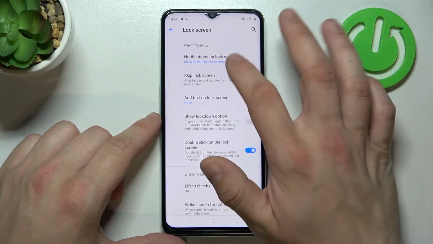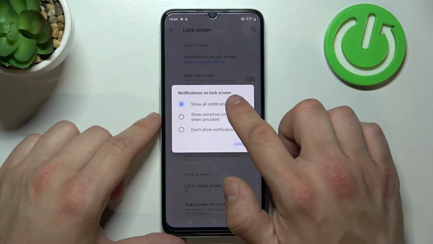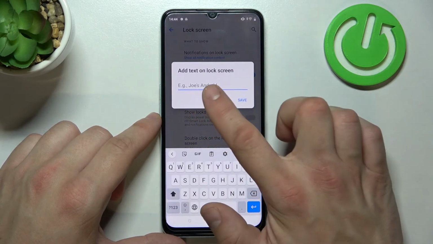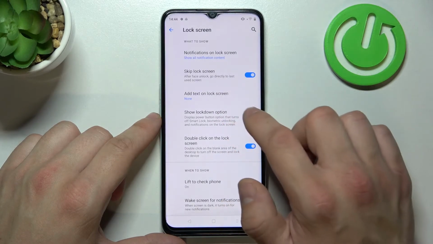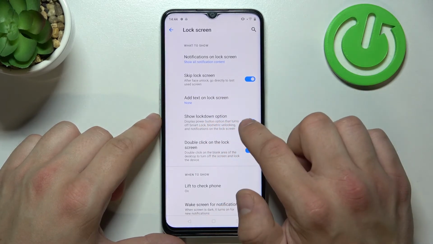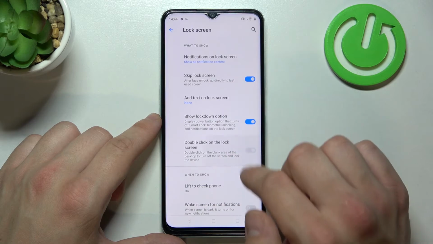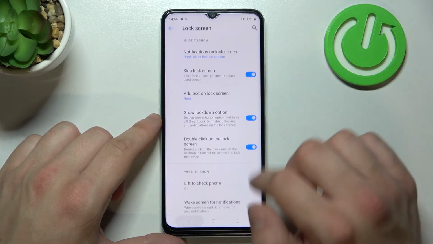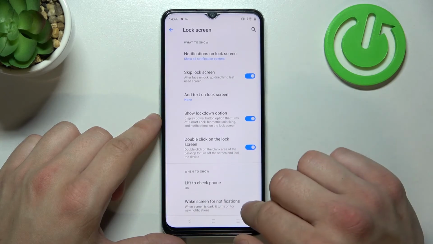For example, you can change notifications on lock screen, skip lock screen, add text on lock screen, enable or disable show lockdown option, double click on the lock screen, lift to check phone, and wake screen for notifications.